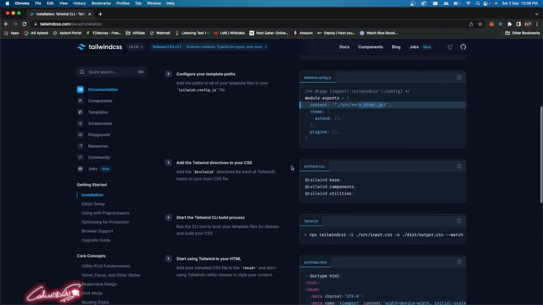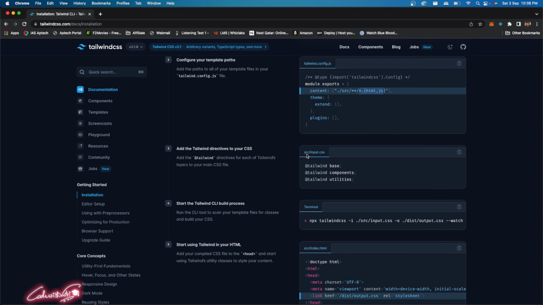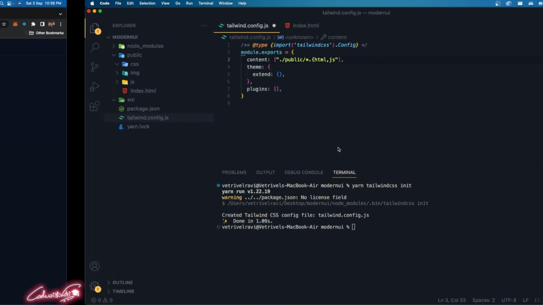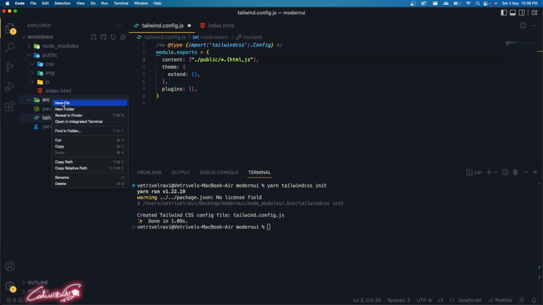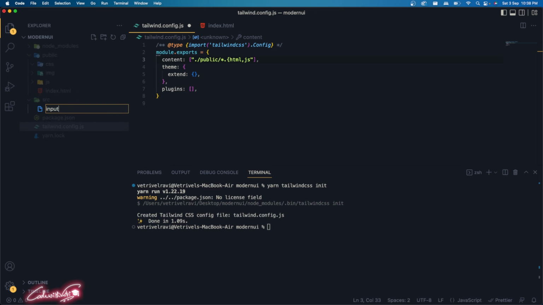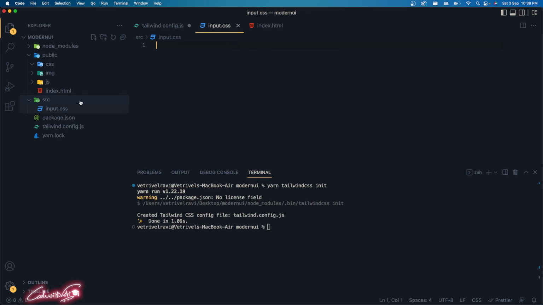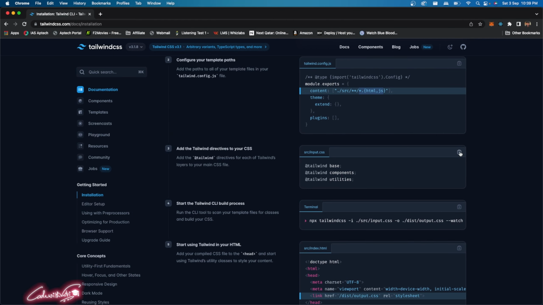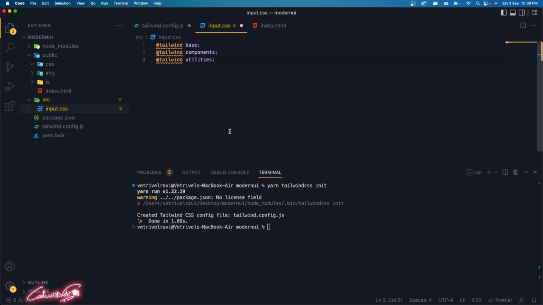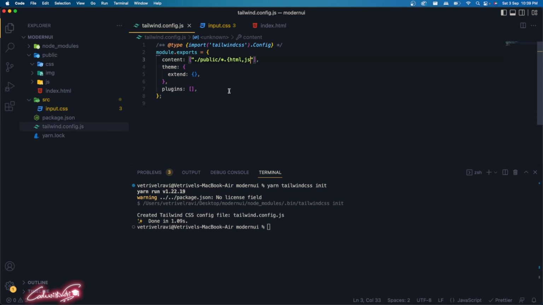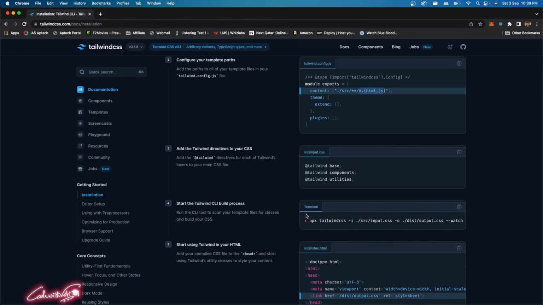Right after here, we need to create a source folder. We already did, and inside the source folder we need to have the input.css file. It's not necessary, you can give a different file name also, but you have to update it in this command. So keep it the same. Inside this source folder I'm going to create input.css, and inside the input.css I'm going to copy all those necessary commands and paste them, and paste this one also. Next I need to run this command.